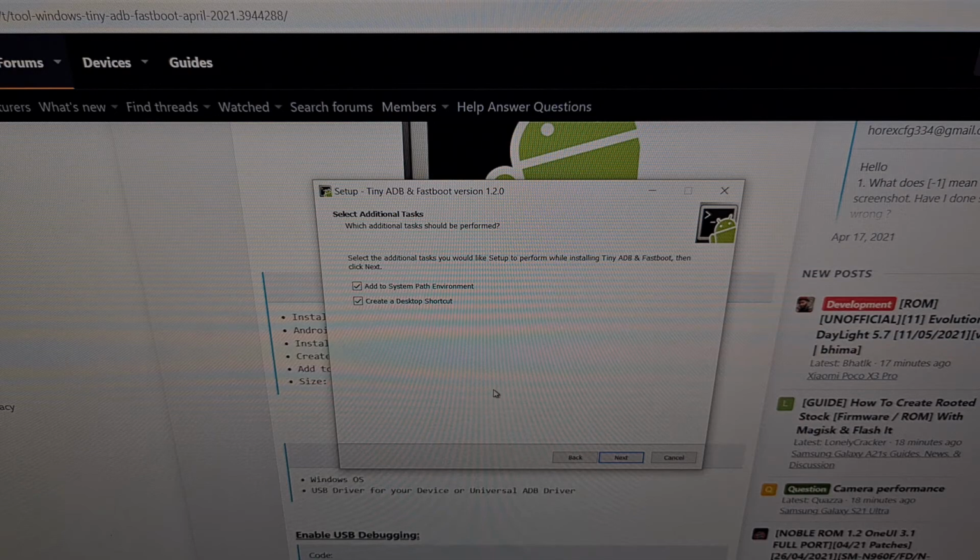And this is where you're going to get a couple of options that go along with the Tiny ADB and Fastboot tools. The Create a Desktop shortcut is definitely something I recommend you keep checked, because again, it gives us that desktop shortcut that makes it quick and easy for us to open up a command prompt directly in the folder that we have these tools located.